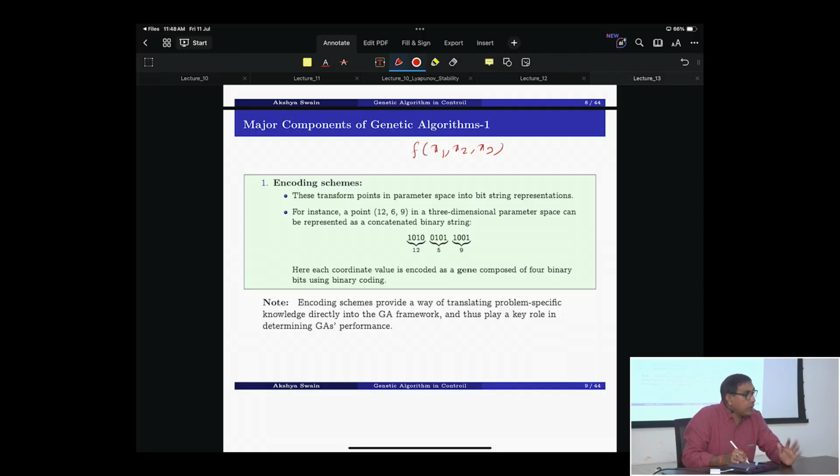One set is, suppose, 12, 6, 9. Instead of 12, 6, 9, I can generate 1, 0, 1, 0, 0, 1, 0, 1, 1, 0, 0, 1. This is one chromosome, and it represents 3 variables. Each variable is represented by 4 bits, and there are 3 variables, x1, x2, x3. And this is a chromosome.